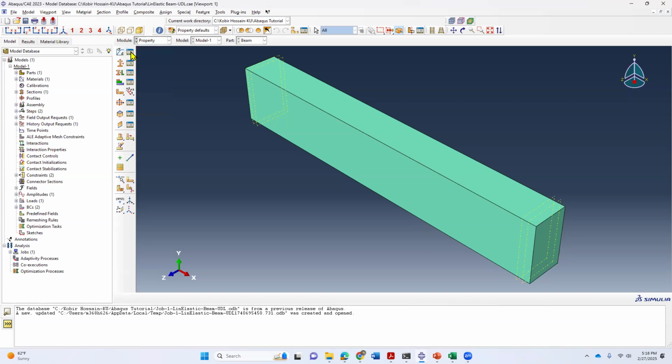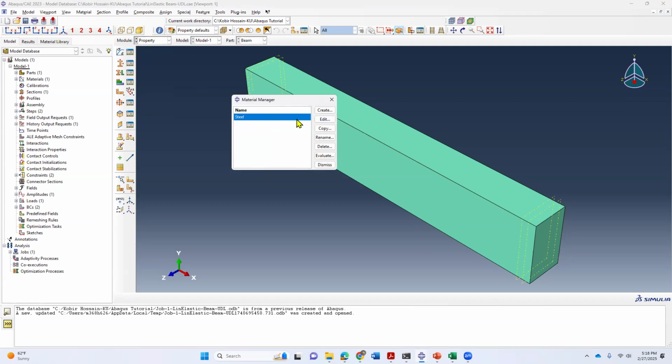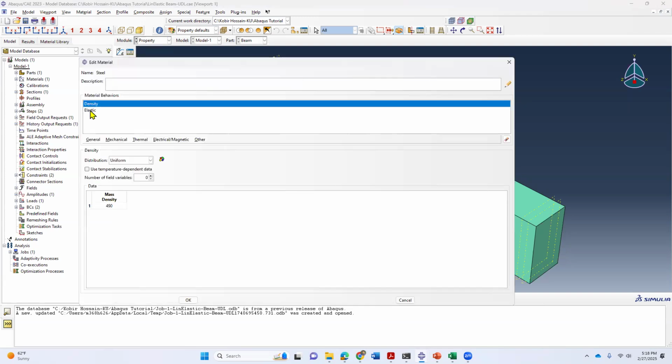You come to the property module. In the property module, you open this property manager, and we have a steel material which is defined as linearly elastic. We click on the edit menu and it shows this behavior.